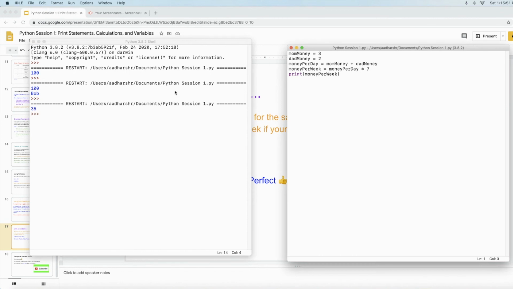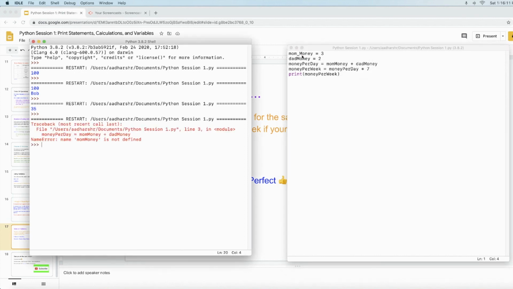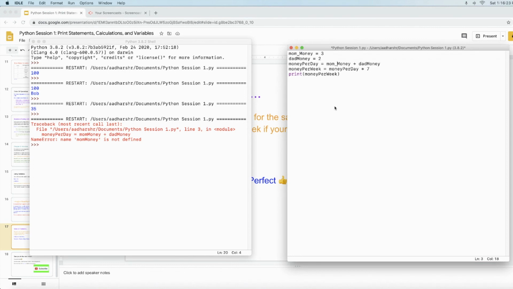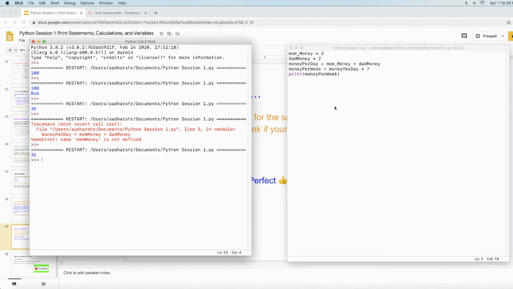One more thing, I want you to try and put a space here and then run your code. See what happens. You'll get an error saying invalid syntax because Python does not know what this space is. So if you ever want to use a space in your code, you would have to put an underscore. Now, if you run your code, you will still get an error saying mom money is not defined. Because we changed the variable name here to mom underscore money, we need to change it everywhere else where the variable mom money is used. So over here, where it's used again, we need to put an underscore there too. Now when we run our program, we'll get 35.